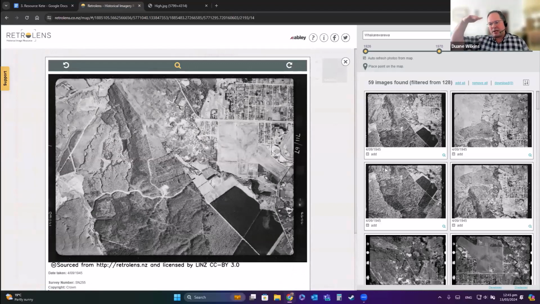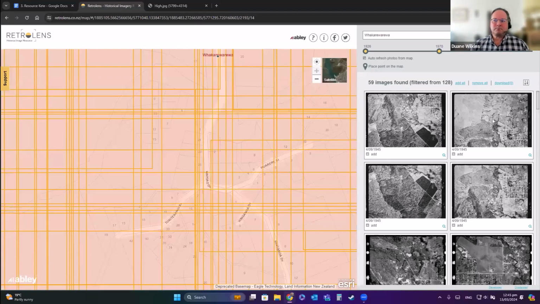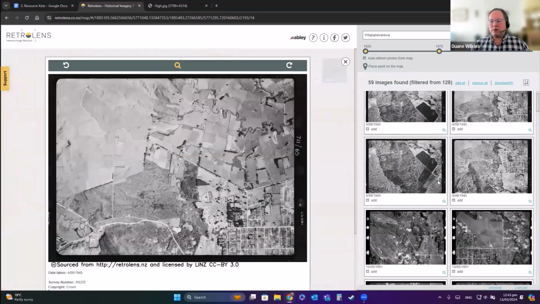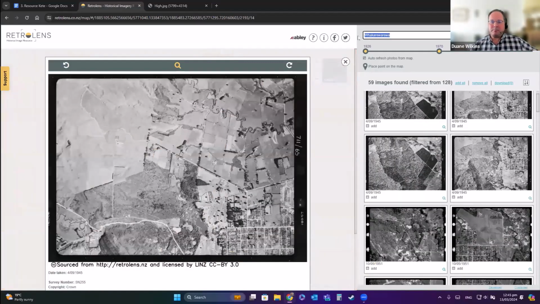So how these photos were taken is in series by an aircraft. And so then the photos were developed and then about probably 10, 15 years ago, they were all scanned into an online database so we can access them. So this will work for pretty much any place.